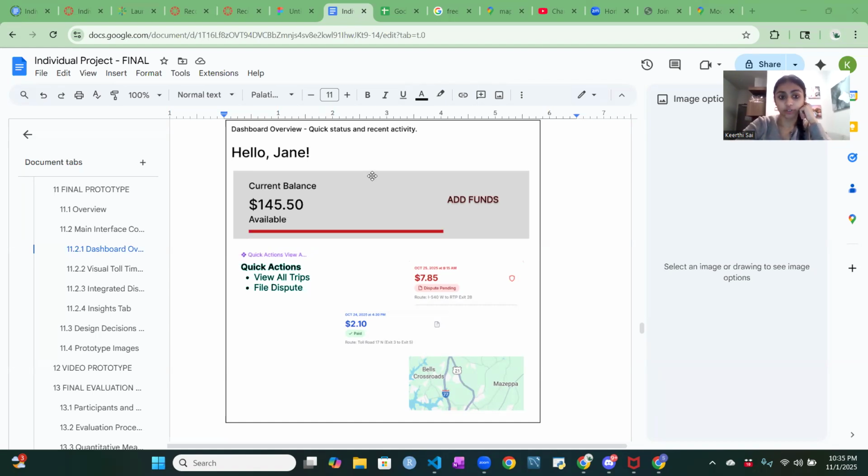I'm excited to walk you through my design prototype for the Quick Pass application. My goal in this is simple. I want to make tolls clearer, disputes faster, and account management effortless through this interface. I will start with the dashboard overview.